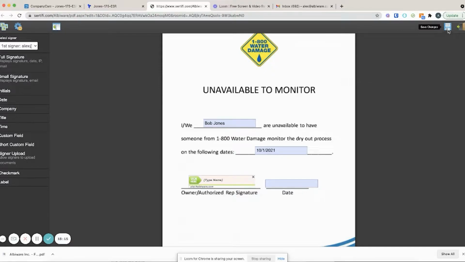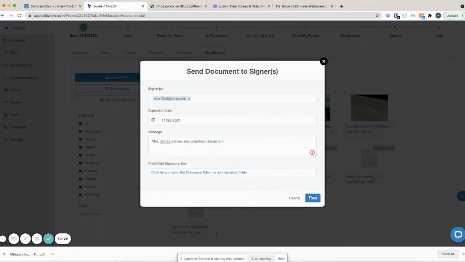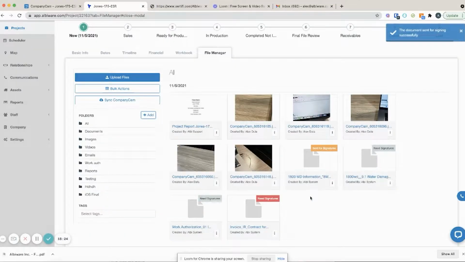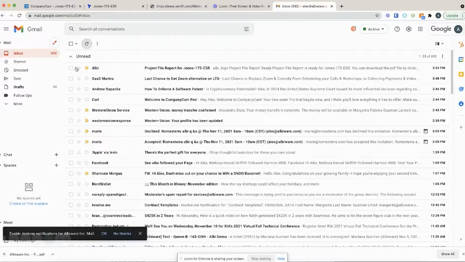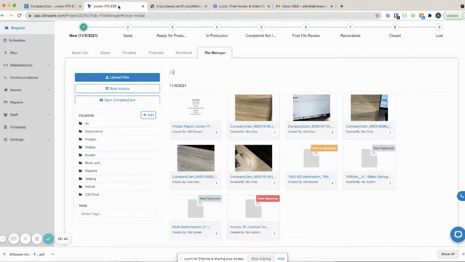We hit the save button in the upper right hand corner. Make sure you do that. And then we go back to this modal here and hit send. The customer will then get an email. So I'm going to my email inbox as I'm the customer, and they will sign that document. Once I get that email, I will sign that document and it'll come back within the file manager. Again, we have to give it just a little bit of time. We'll go back to this file manager and we see that it's sent for signatures.